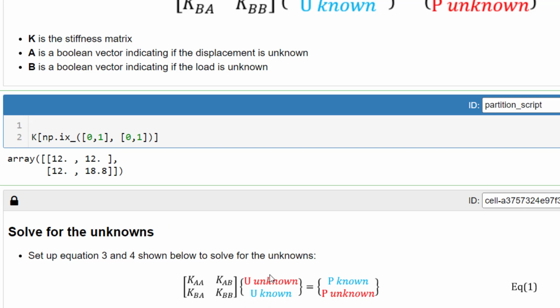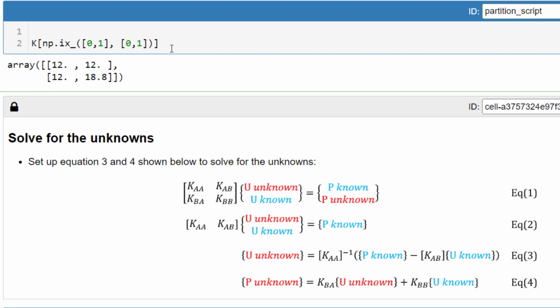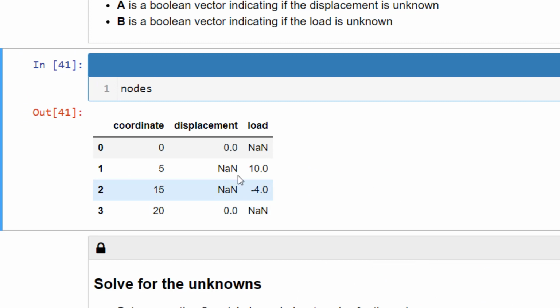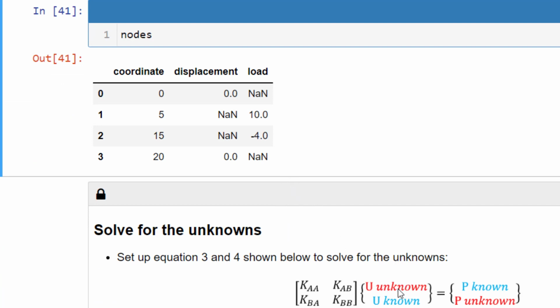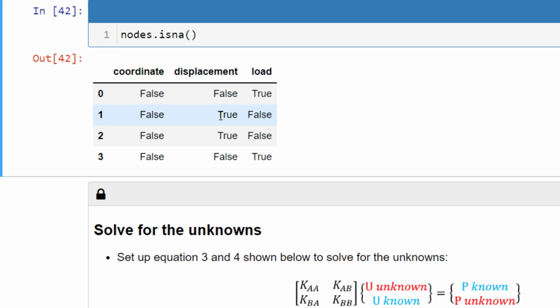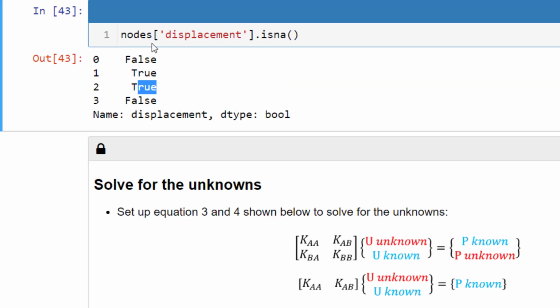We have to first know which part of the U vector is unknown and which part of it is known. How do we know this? You could go back to the nodes table and find that information over here. The nodes are in order 0, 1, 2, 3, and you would like to have this equation in order as well. We would like to know the index information for the unknown values, and we know that we have the displacement column here, and there are unknowns marked as not a number. In pandas, you can find this using the isna function. This will tell you where the displacements are unknown. You specifically want the displacement column, so you can just say nodes displacement, index out that particular column and then check which ones are known and unknown.